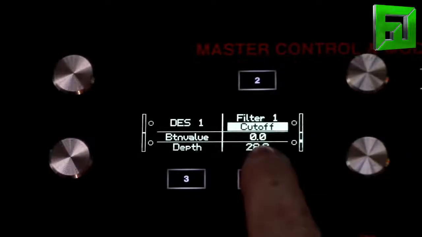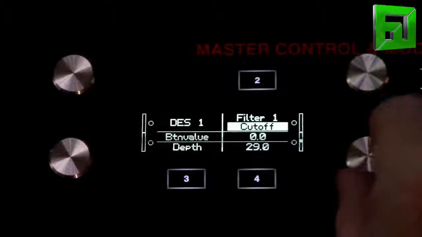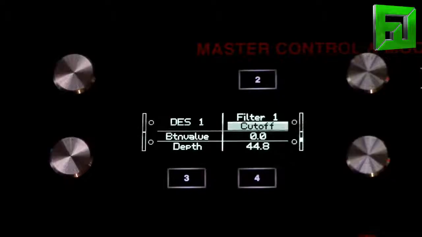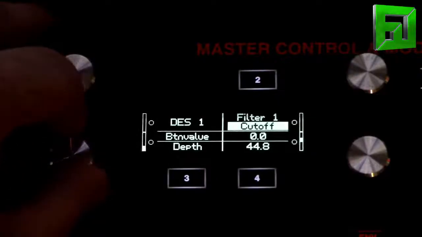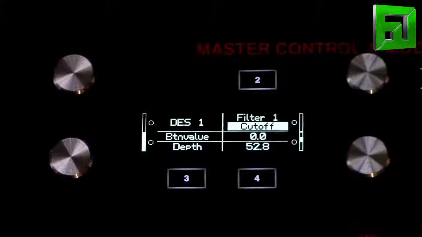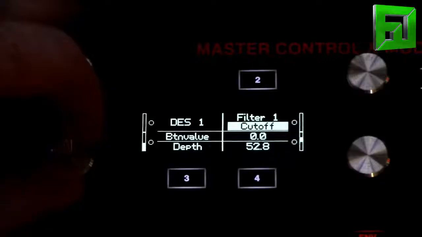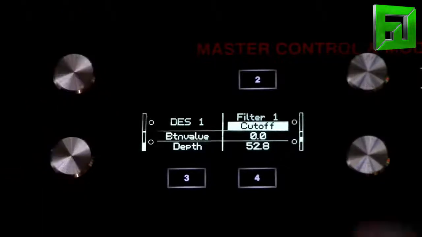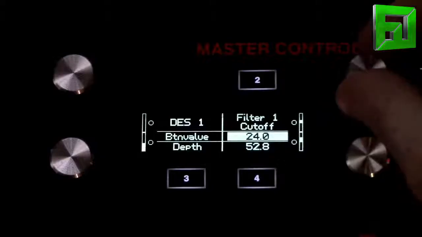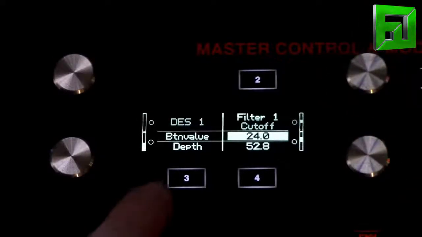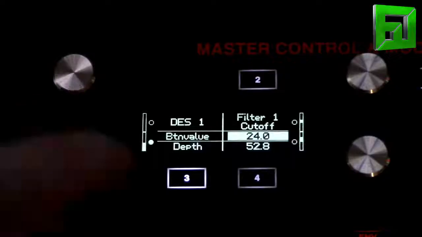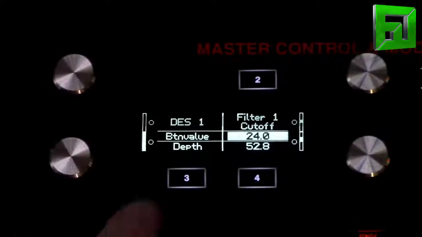Oftentimes, I'll set a button value for this sort of thing, which will give me, like, you hit the button and you instantly go to kind of like a preset, you know? So, like, I feel like that right there is about as open as I want it to be, but I really like it about halfway. So the button value is actually going to be like maybe 24, somewhere around there. So now when I press this button, it's right there. And if I take that off, I can go higher.